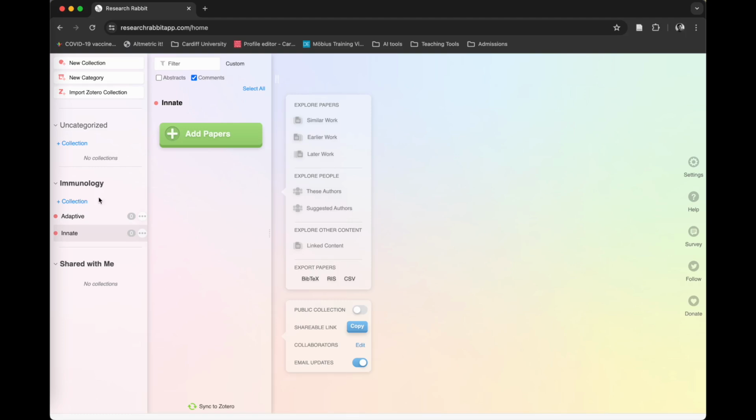So this is a really nice way of starting to organize your different projects, keeping the papers organized.